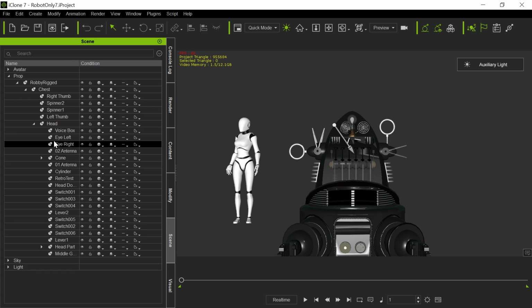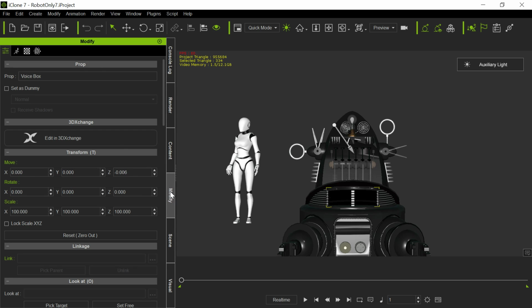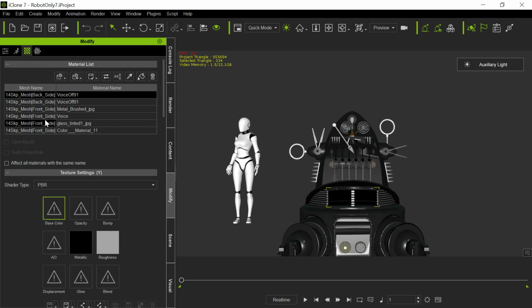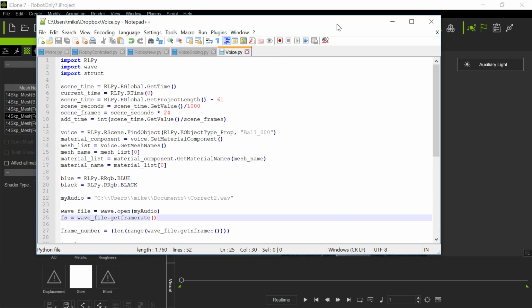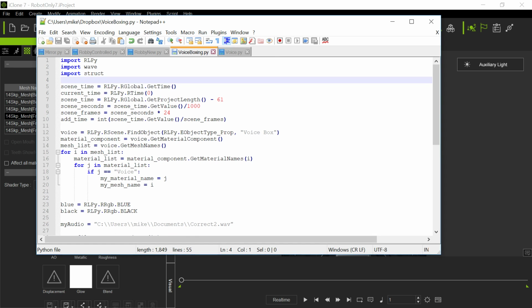So if we come down here to the voice box, that's the name of the prop, voice box, we go to modify and we go up to materials, you'll see there's a lot of different materials here. The material that we want is that voice, okay? Voice, that's the one we want to change. So what we had to do there, if we go over to, there we go. Voice box, that's the object. I'm grabbing that object, and now I'm going to cycle through the material lists. And for each of the materials, you get the mesh name. And I've talked about this before.